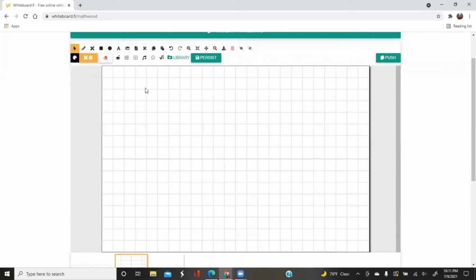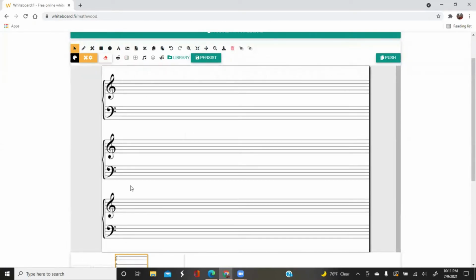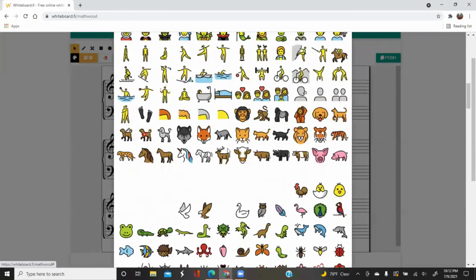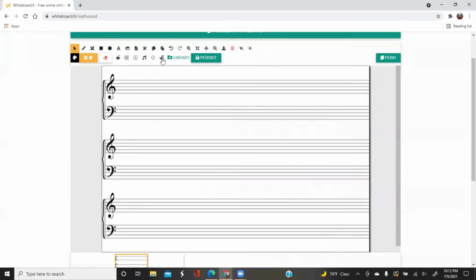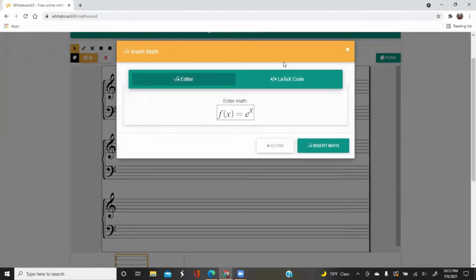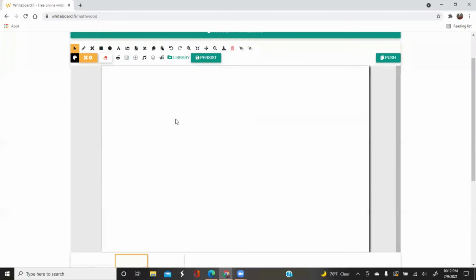And then you have kind of like graphing tools, which is technically a background. And then this is a really cool music staff. And then all of your emojis. And we know how much kids love emojis. And then you can insert math, as it says, insert different math equations. So we're going to clear both our background and our foreground just to make sure everything is done.